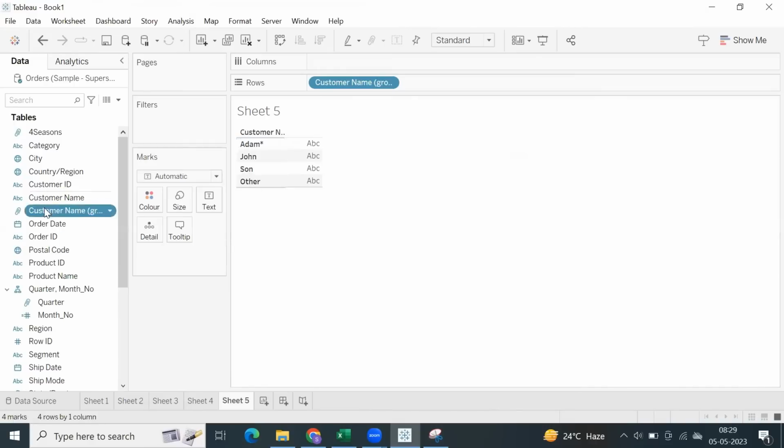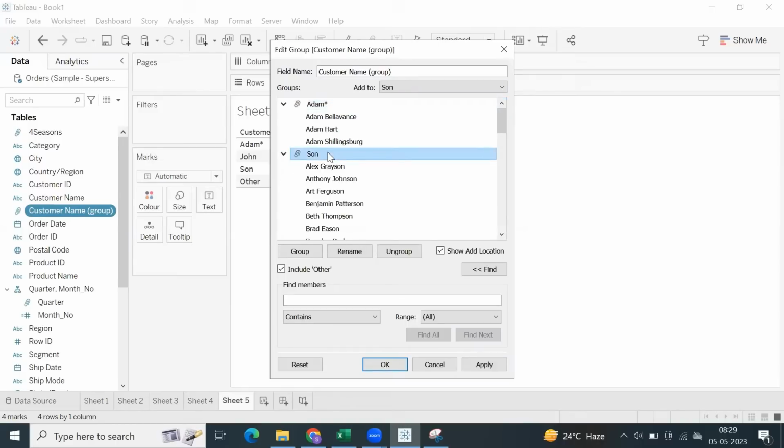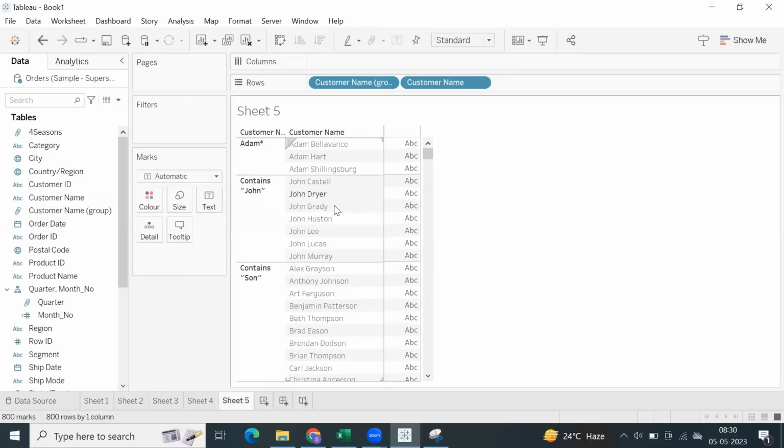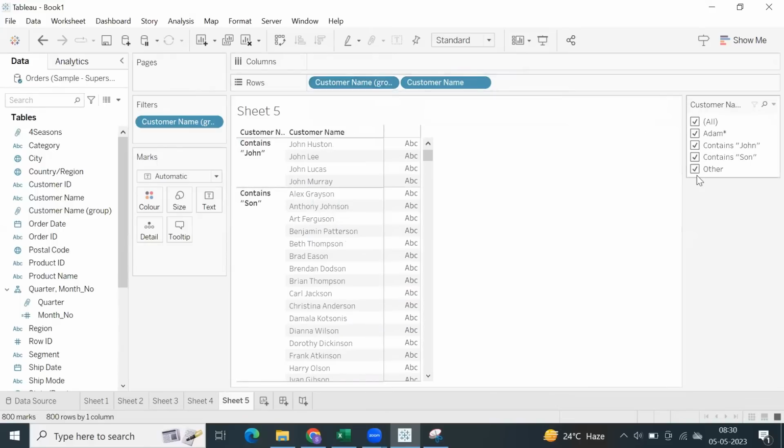If he wants to rename, if he wants to go for a proper naming convention, then instead of Adam star, you can say starts with Adam, or instead of Sun, you can say contains Sun, right? And I can say contains John, something like that. Clear? Now you can double click on customer name group, show filter, and let's exclude other for now.